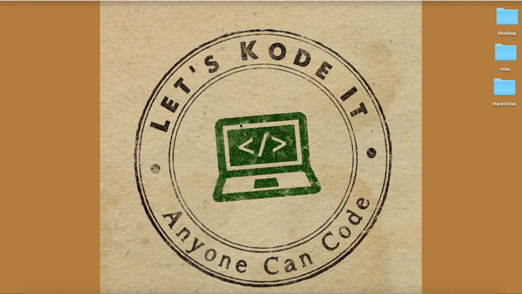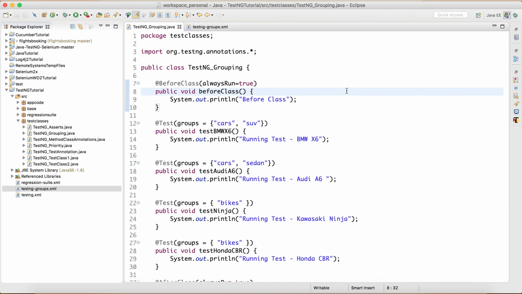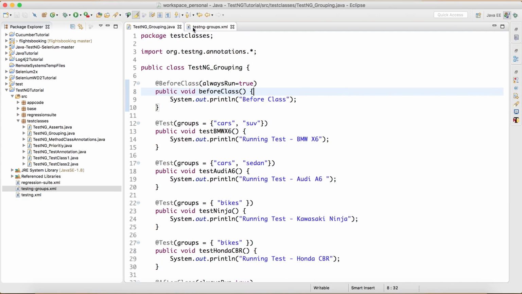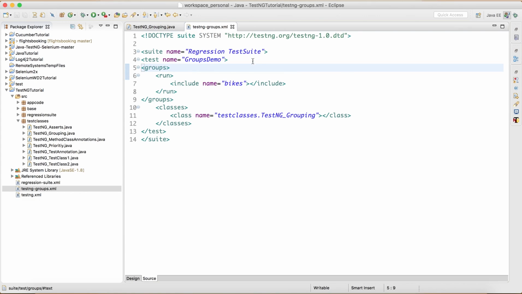In this one, we'll continue our discussion about TestNG grouping. So let me bring up Eclipse. The class stays the same. There's nothing else that I'm going to change in the test class. There's something that I'm going to change in the XML file.